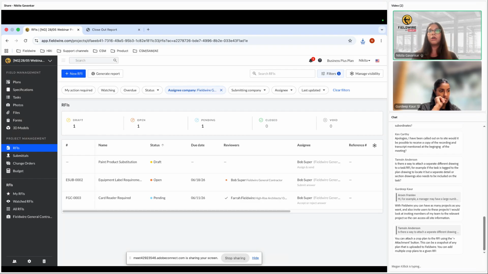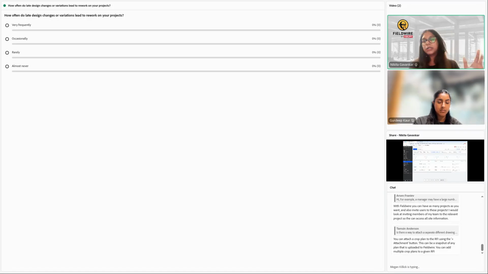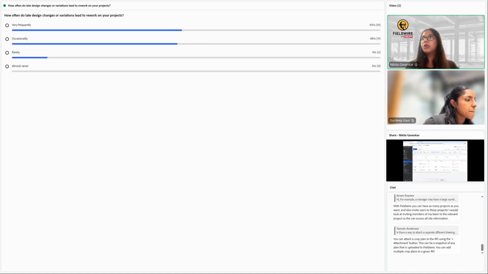Again, there's going to be a quick poll coming in before we actually move into the variations bit very quickly. So this is going to be just to understand if variations or change orders is something that, because of rework, leads to variation. So just to understand that bit from your side. Great, can see very frequently, occasionally. Great. Yeah, I mean, if tasks are happening, if RFIs are happening, as in the example that we took right now, quite common that there's going to be a revision or change in costs on your side as well.